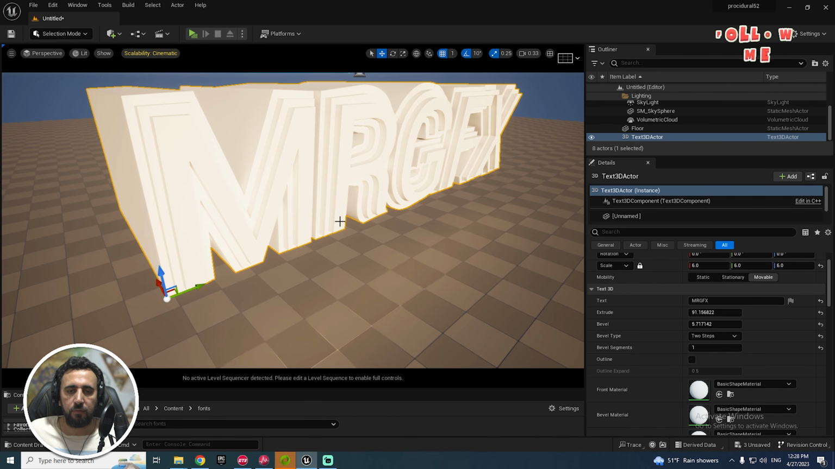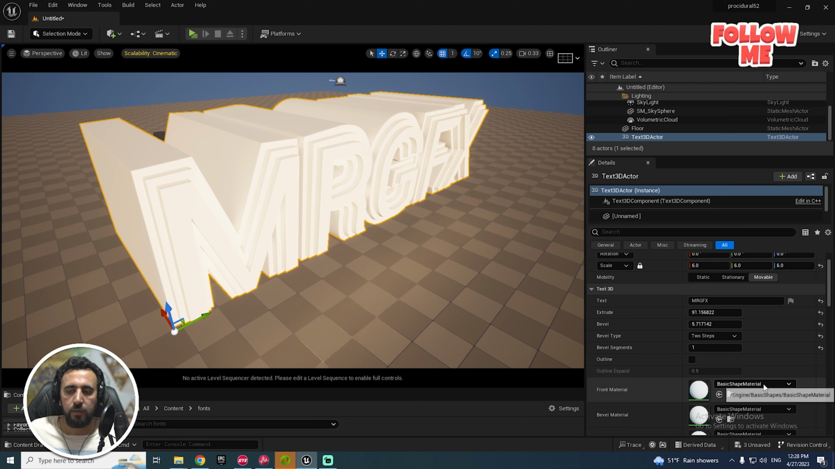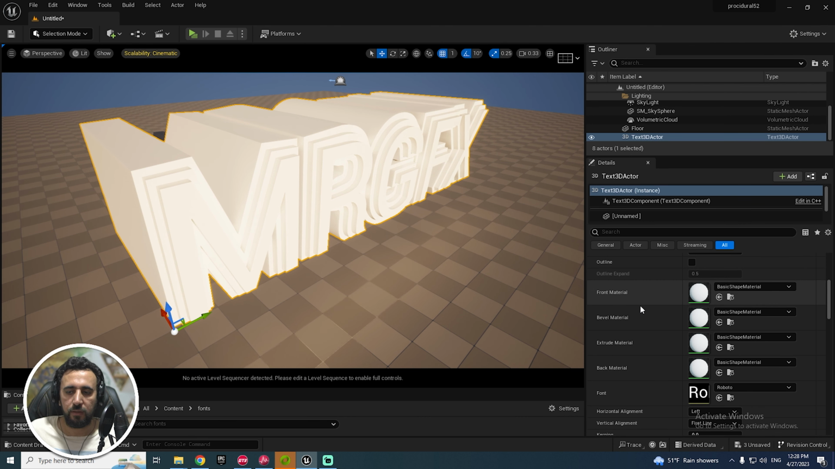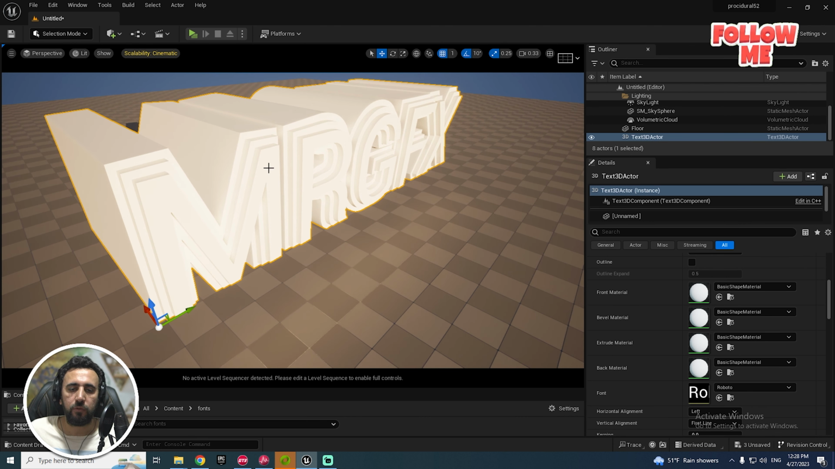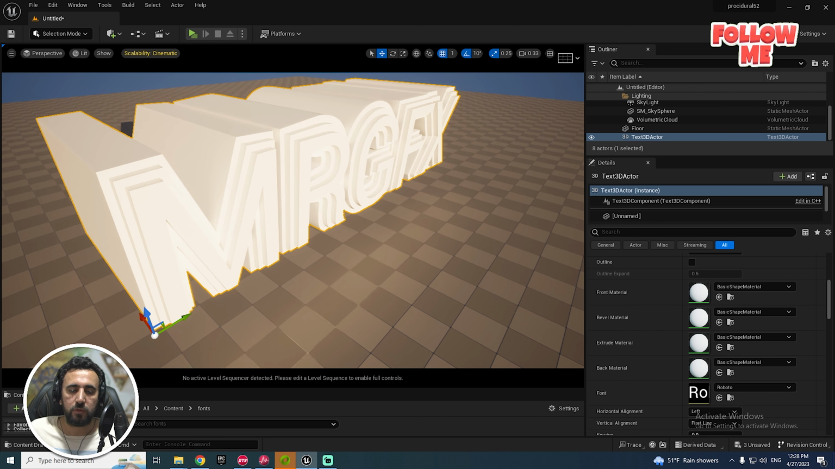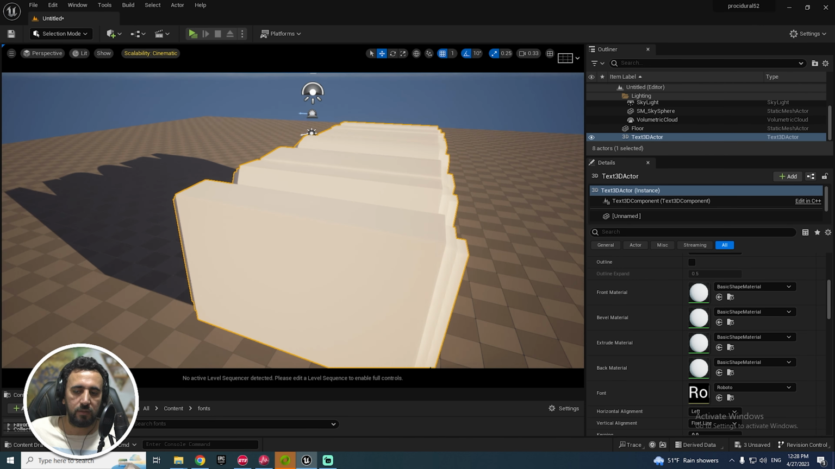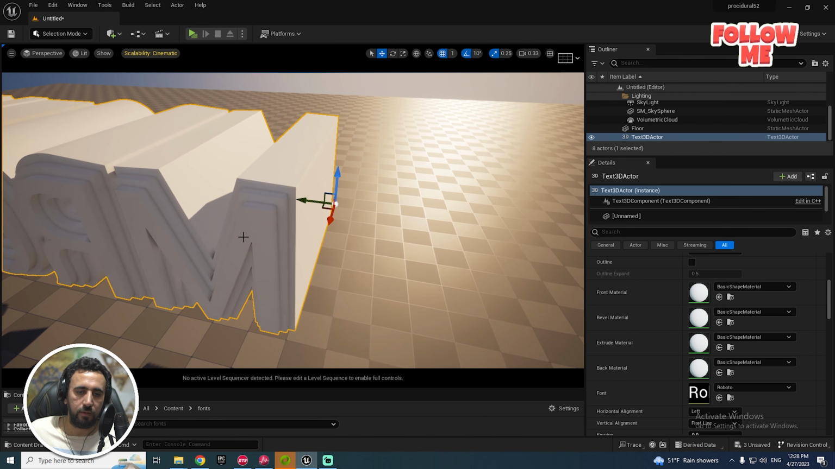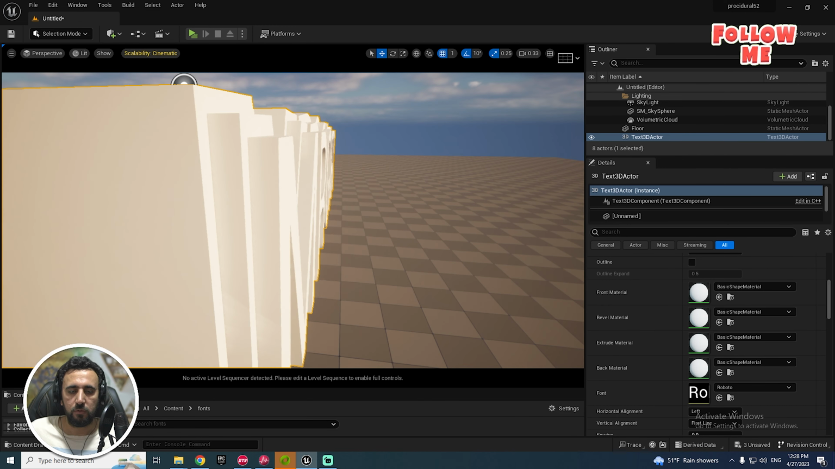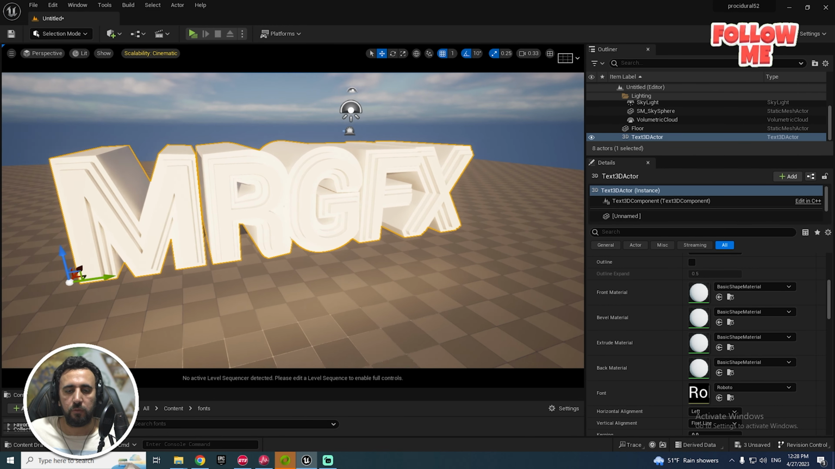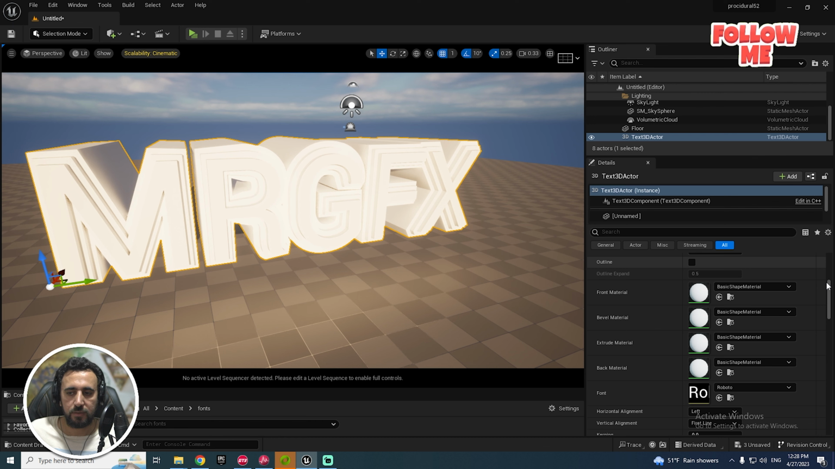So after that we have a lot of material here. We have three types of material. This is for front, this area, and this is for bevel, and this is for extrude, this area from here to here, and this is for back material. Okay, so you can play with all of these steps.